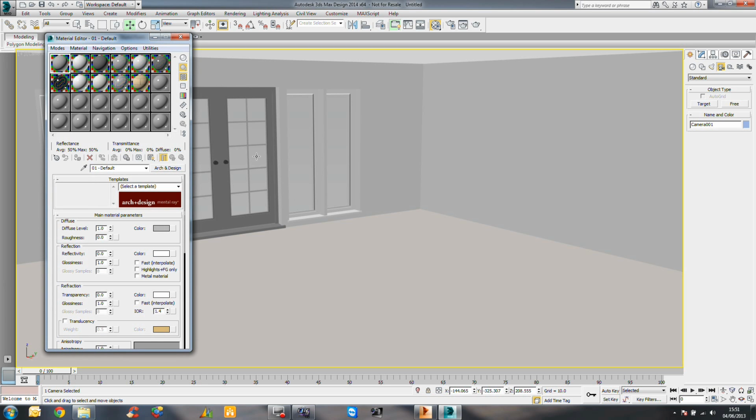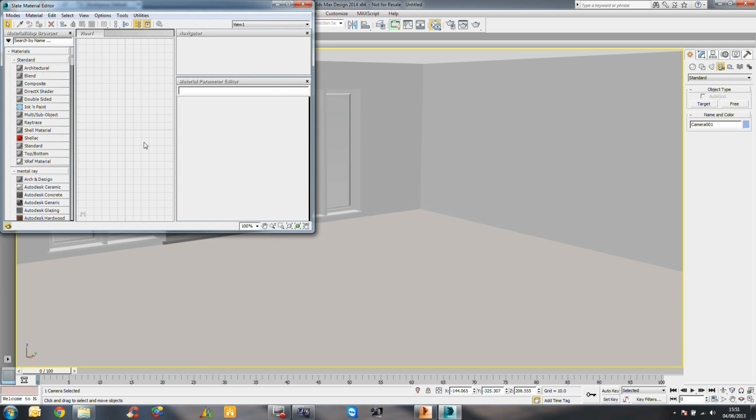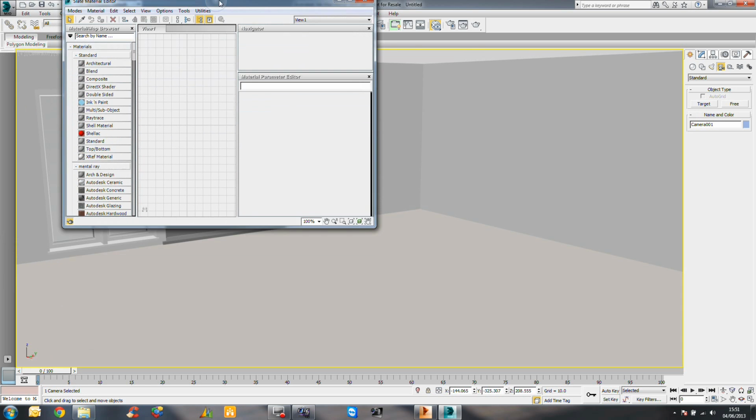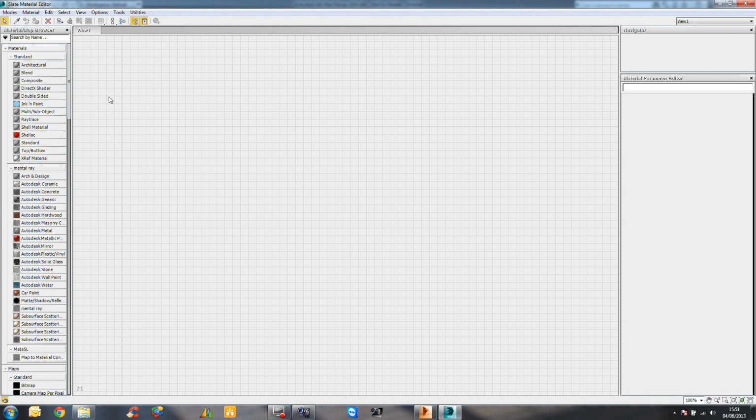At this point it's worth pointing out that we have two material editors in Max. We have the compact material editor, which is very much the old way or the classic way of working, and we have the new and improved Slate material editor. This allows us to very quickly create and see textures and materials as we go through in Max. So that's what we're going to be using today.